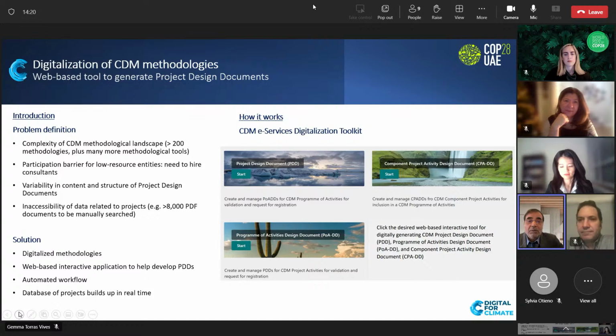So how it works: on the right side, you see the interface, which the user might expect to access when he wants to build up a document, such as a project design document or a component CPA-DD or a program POA-DD. And then they would click on the start button and they'll go to the next screen. So next slide, please.